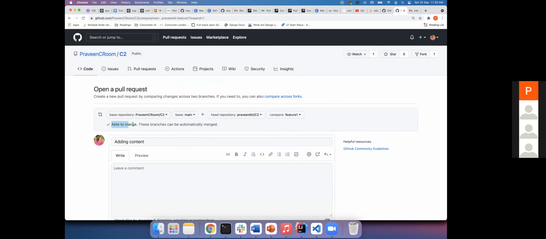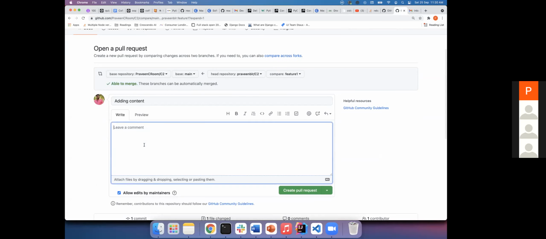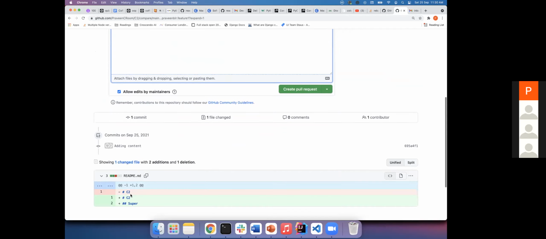It's saying able to merge. Do you know what it is saying? There is a Praveen branch, that is the base repository, which is the main branch. And there is Praveen C2, that is my local repository. I have a feature branch called feature 1, right? And there is no conflict. You are able to merge. So I'll write, "Hey, please merge this." You can write anything, and by this they'll know what you have done. You can create a pull request.